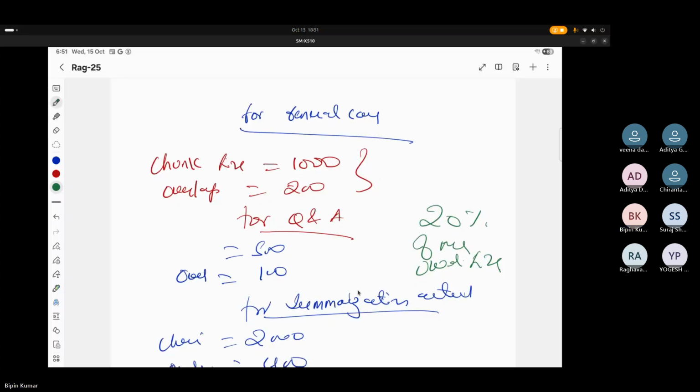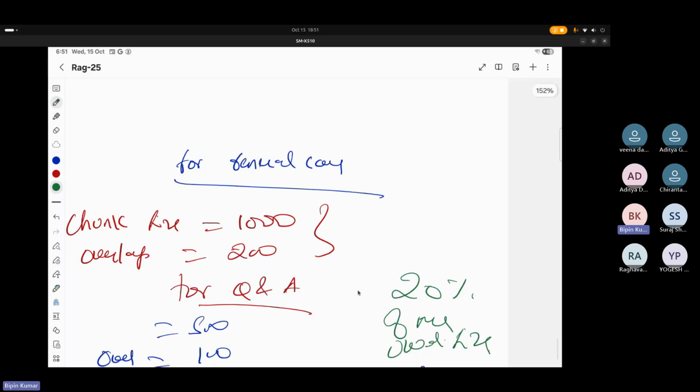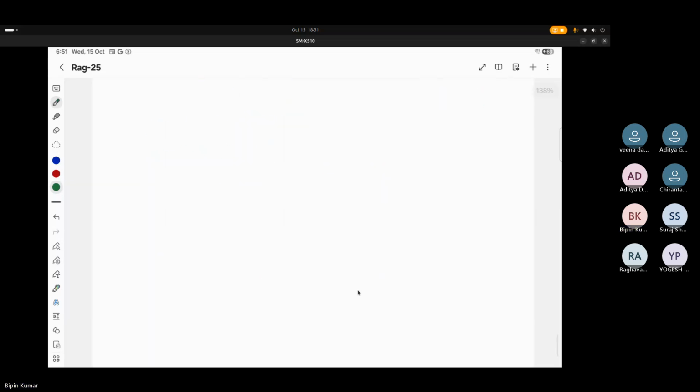Now this is how length-based chunking works. In length-based chunking, only one separator you can use. Either you can use \n or something else, but only one separator.